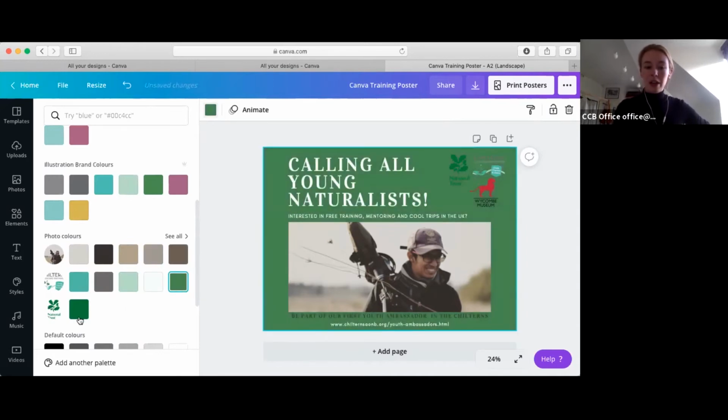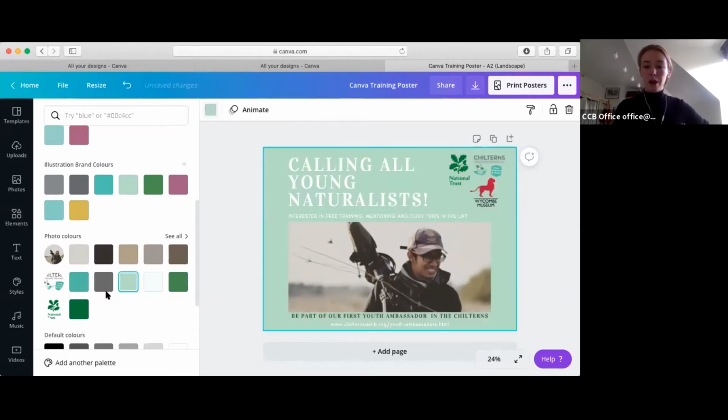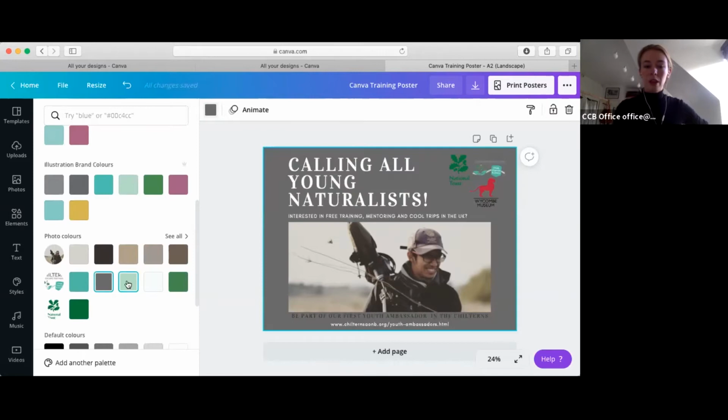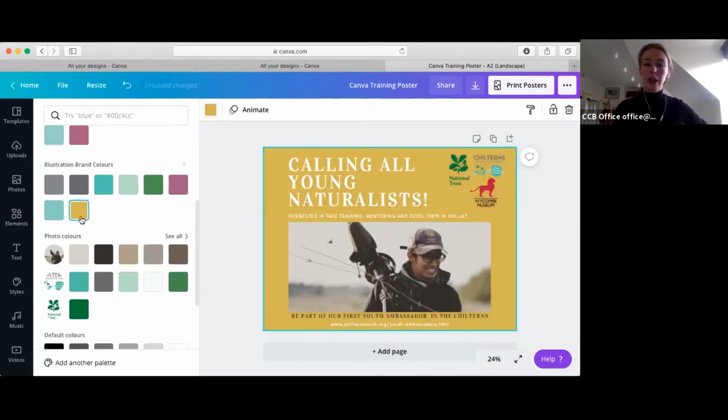Maybe the green, but it's quite good just to scroll down and see what ones you've got to choose from. I think I'm gonna put it in purple for now, just for the sake of it, or yellow. We'll put it in yellow.